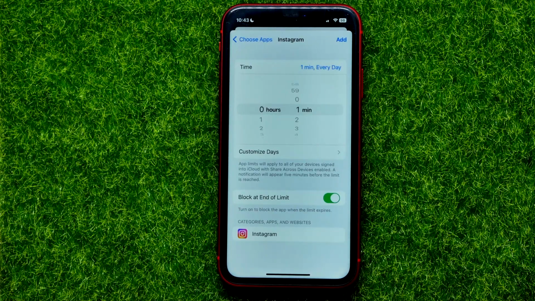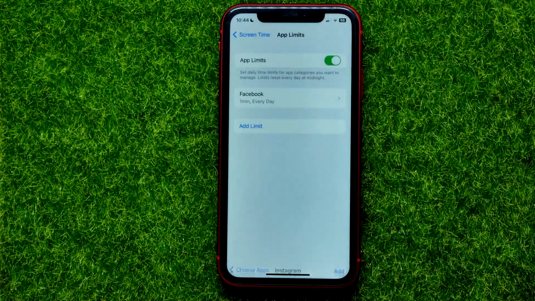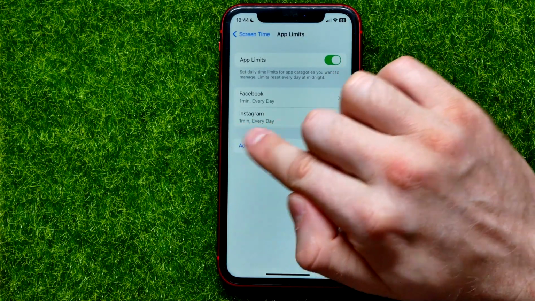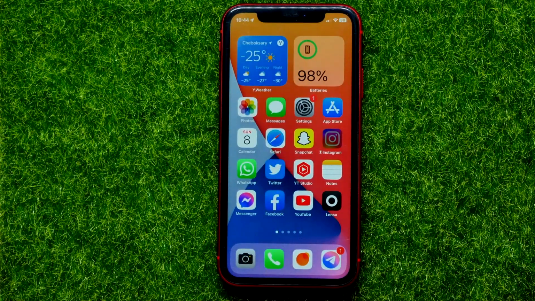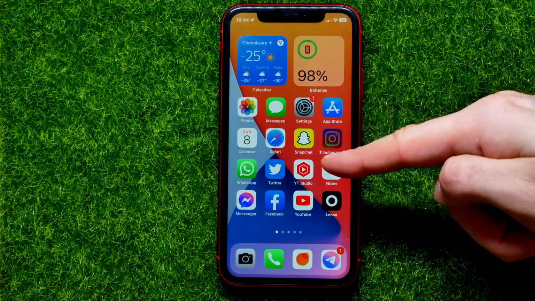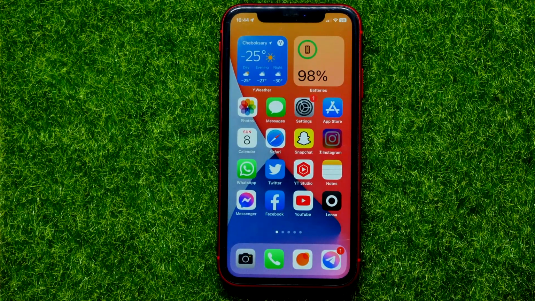That means that the Instagram app is now limited for 1 minute every day, and once you spend 1 minute on Instagram, the app will be locked for the rest of the day. So now I'm just gonna hit Add. As you can see, a new limit has appeared right there. Now you can hop out of Settings, and as you can see, the Instagram app icon is gray. That means that this app is locked now, because I have used Instagram today for more than 1 minute.